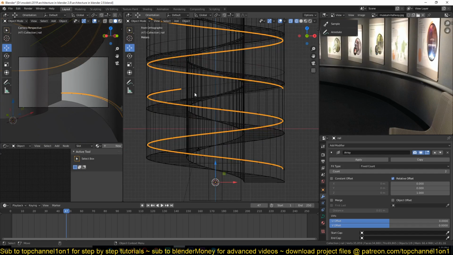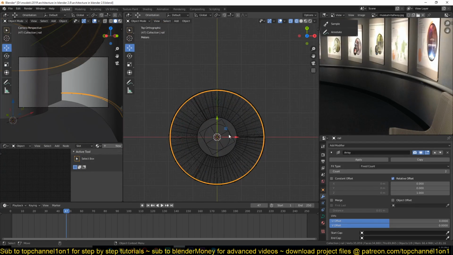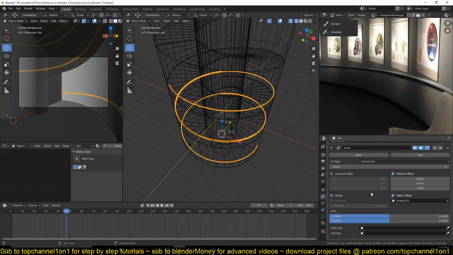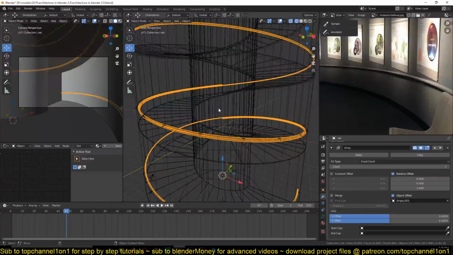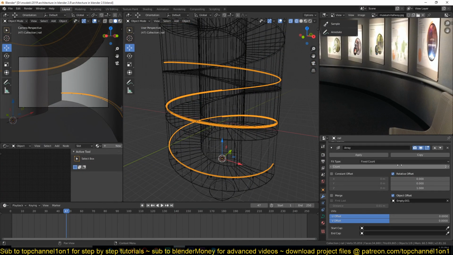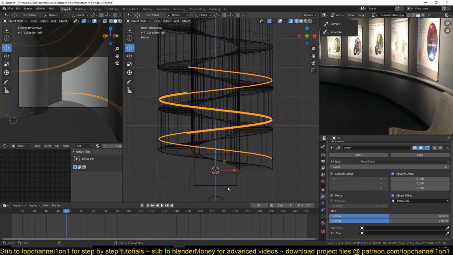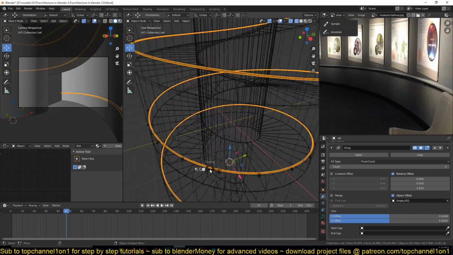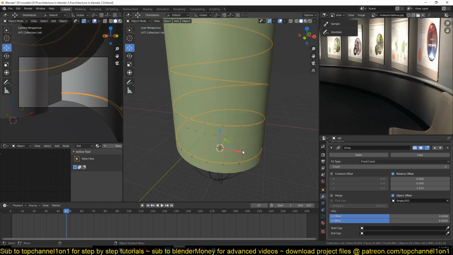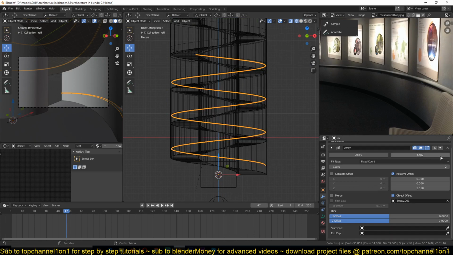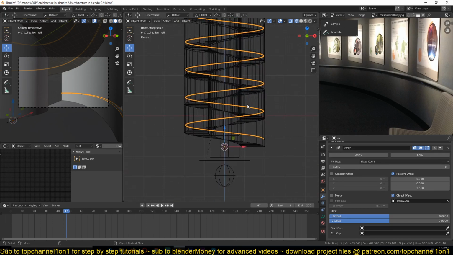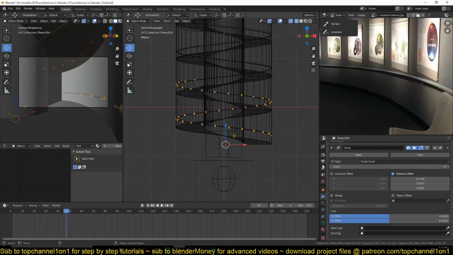The rotation of our array here is a bit off, so we would need a control object. Let's try this here, offset the rotation, and let's increase the Z offset like that. Great. And now we just need to increase the count here like so.